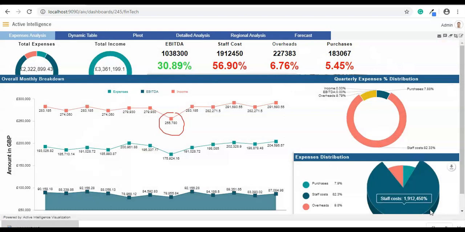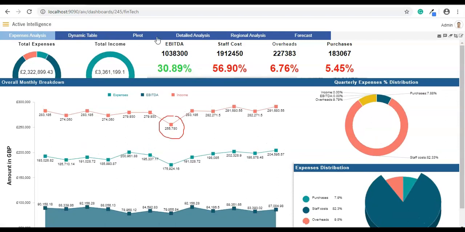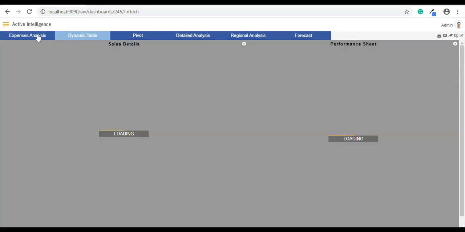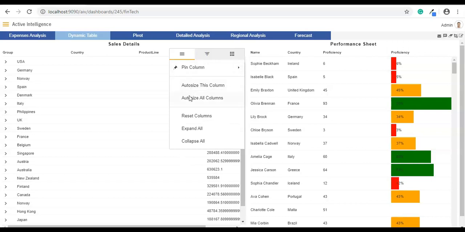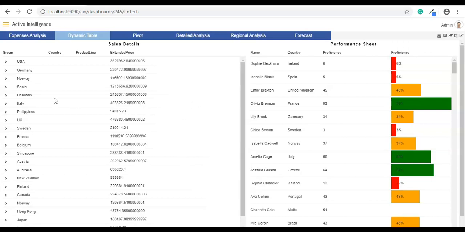You can simply use the email functionality within the AIV application. You can even notice there are multiple tabs within the same dashboard. So if I click on this dynamic table, you can see that I have two tables, one with the sales detail and one is the performance sheet. I can auto size all my details.